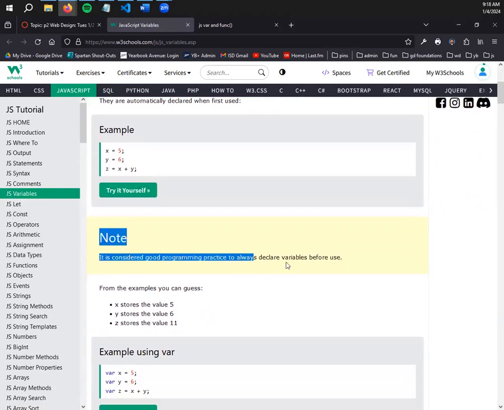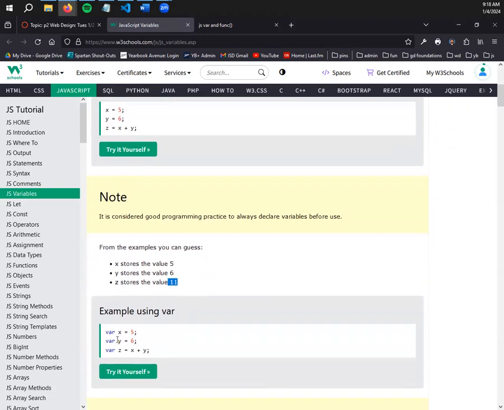But it's a good idea to declare variables before you use them, as compared to just making a variable and then the variable comes after the function. You're going to confuse your JavaScript and create more work for yourself, which is ideally not what we're looking for, right? So because we've declared X equals 5 and Y equals 6, that means Z, because Z equals X plus Y, is going to store the value 11. So wherever you put the variable of Z in your JavaScript, it's going to interpret that as 11.